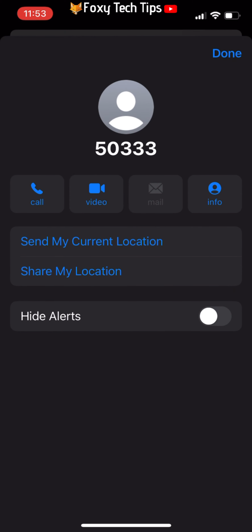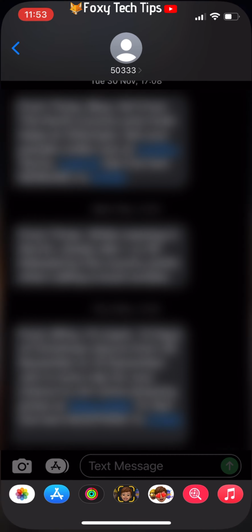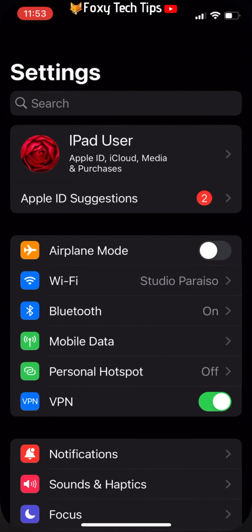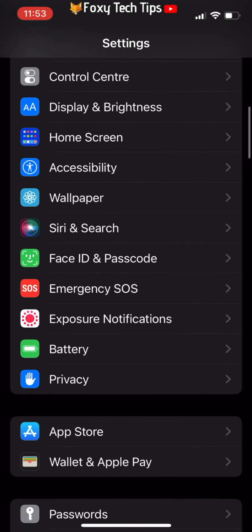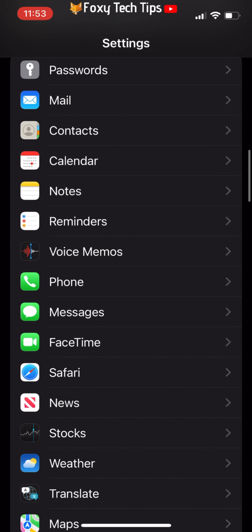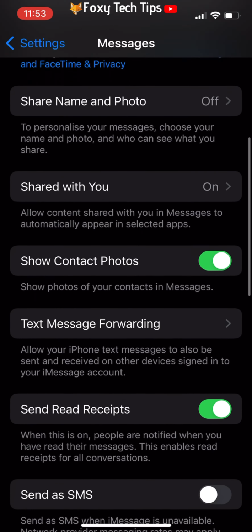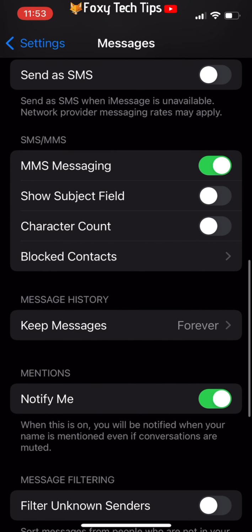If you decide that you want to unblock that person at any point, then follow the next steps. Open the Settings app. Scroll down the settings and tap Messages. Scroll down the Messages settings and tap on Blocked Contacts.